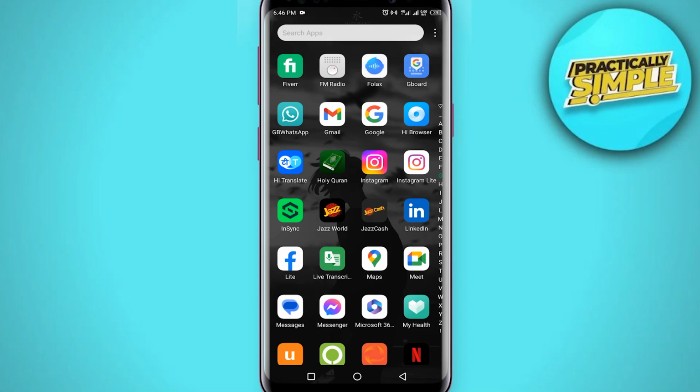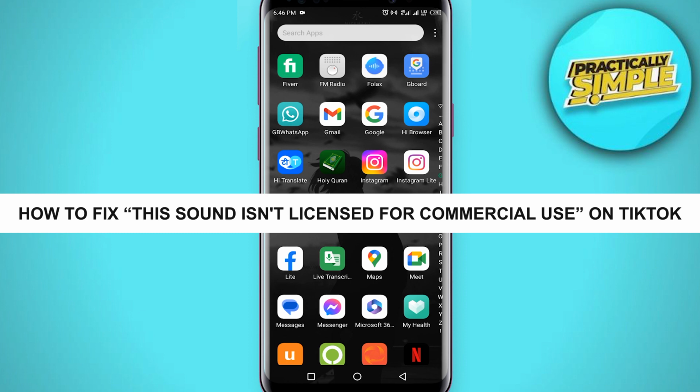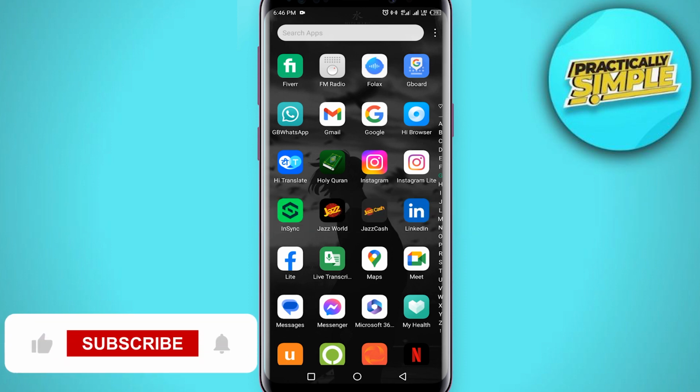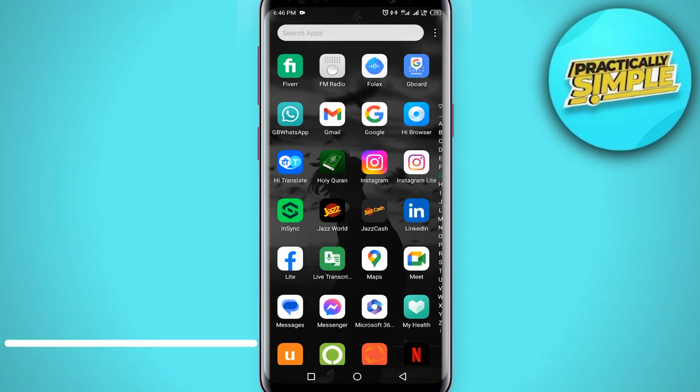In today's video, I'm going to show you how to fix the "This sound isn't licensed for commercial use" error on TikTok. So if you are getting this error as well, I will show you how to fix this.